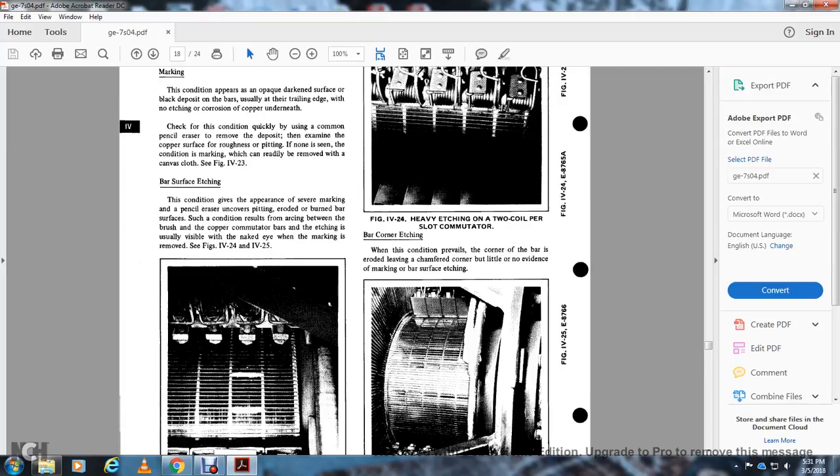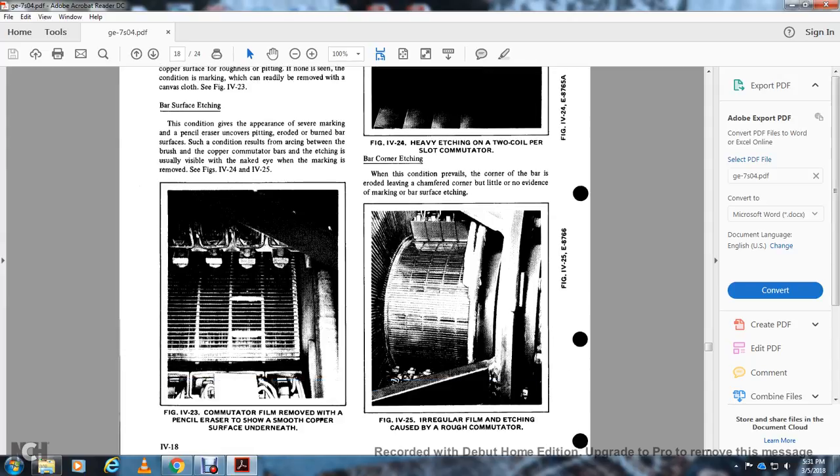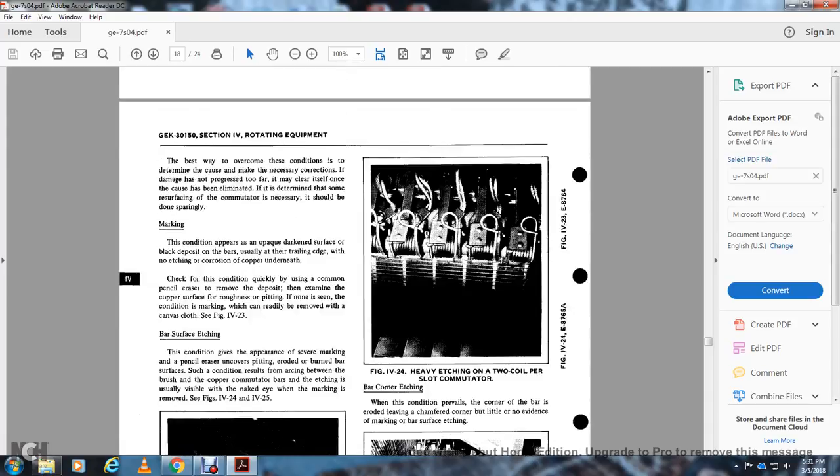Bar surface etching. This condition gives the appearance of subtle marking, but a pencil eraser uncovers pitting and an eroded bar surface, the result of arcing between the brush and the commutator copper bars. The etching is usually visible to the naked eye when the marking is removed. Figures 424 and 425. Figure 423 shows the commutator film with a pencil erasure to show the smooth copper surface underneath. Figure 424 shows a heavy etching on a 2 coil per slot commutator.